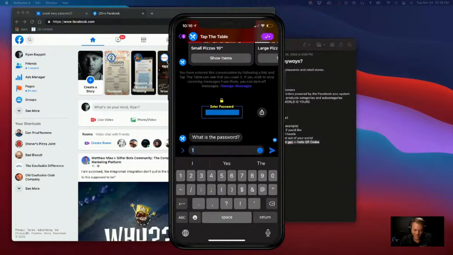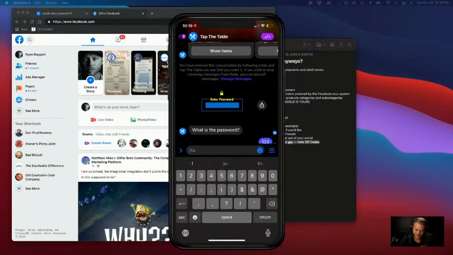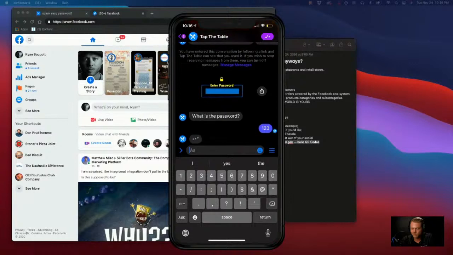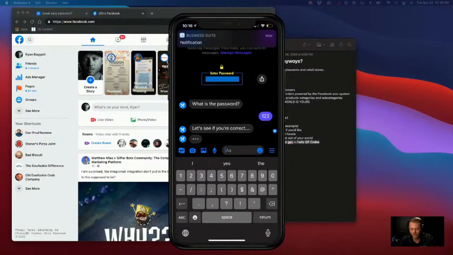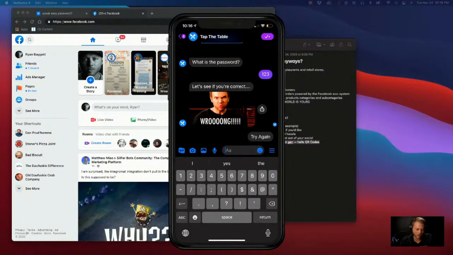Could the password be as simple as 1, 2, 3? Let's find out. You'll be able to see my little face in the corner of your screen, and then you'll see the big phone here. Let's see if you're correct. We're not correct. Wrong! Yes! This is so fun.